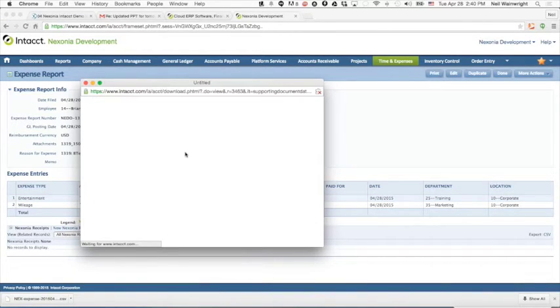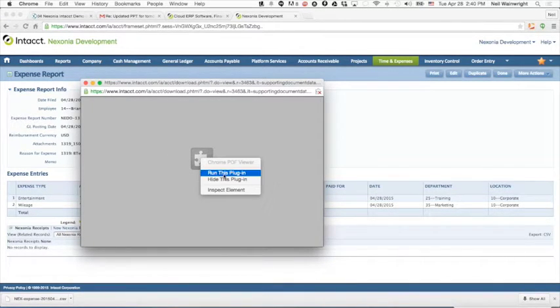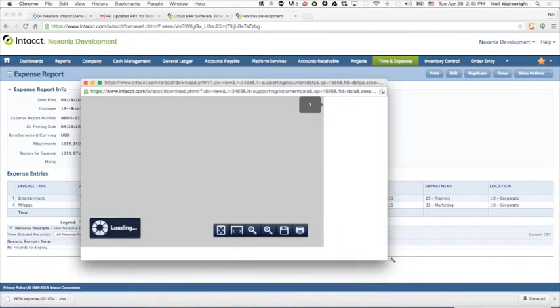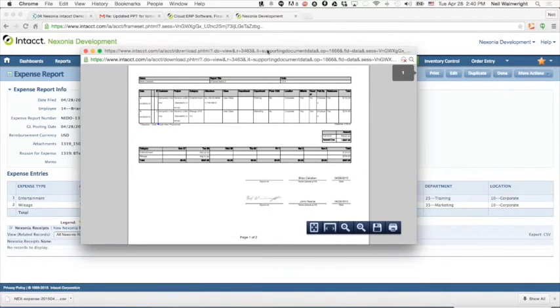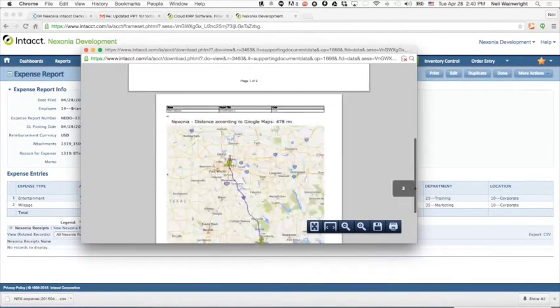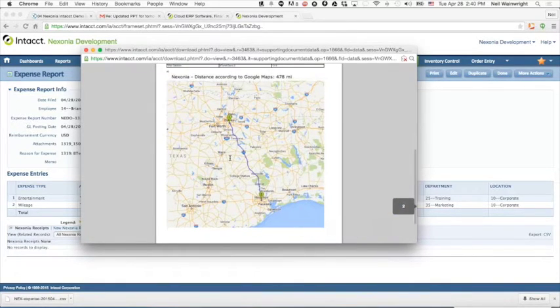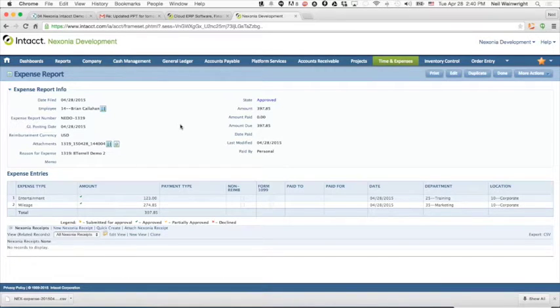And you'll even see here's an attachment, which I click on. And if I click run this plugin, because I always hide my PDF viewer by default, you'll see here's a PDF of the expense report, and there's that receipt, which is the mileage actually that we did. And that's all contained within Intact.